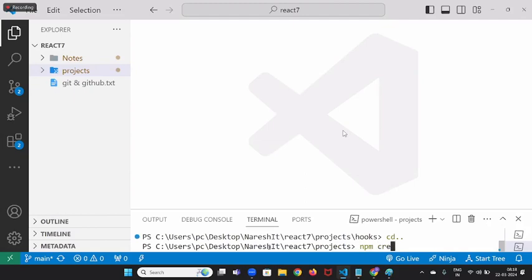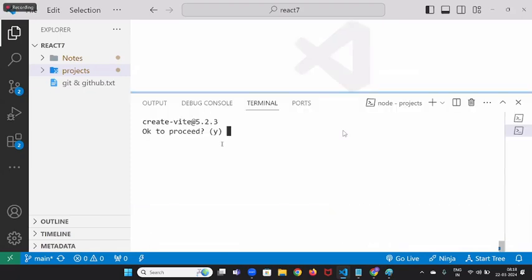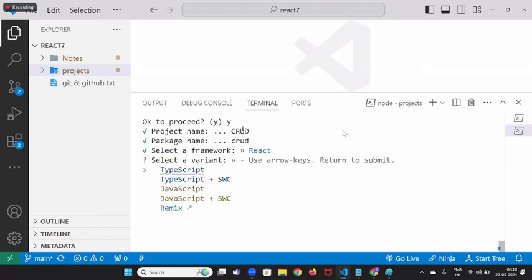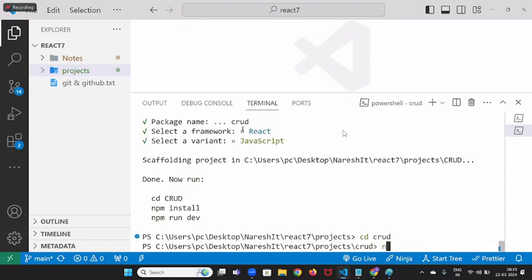npm create vite@latest, project name CRUD, React, JavaScript, cd CRUD, npm install.